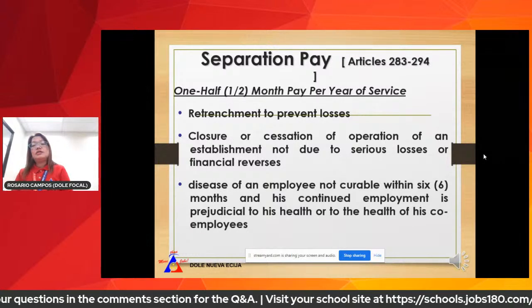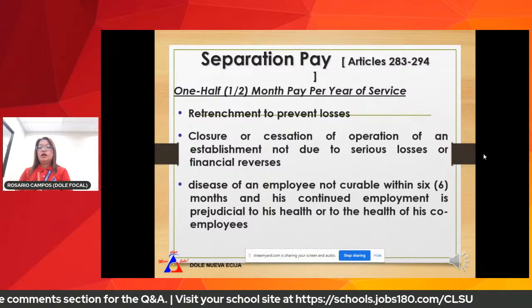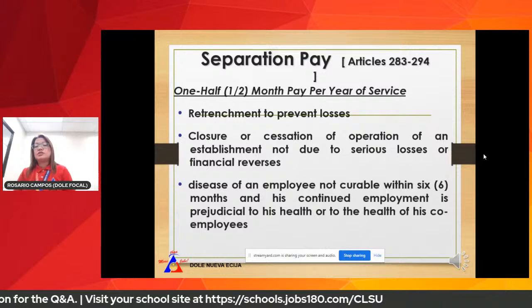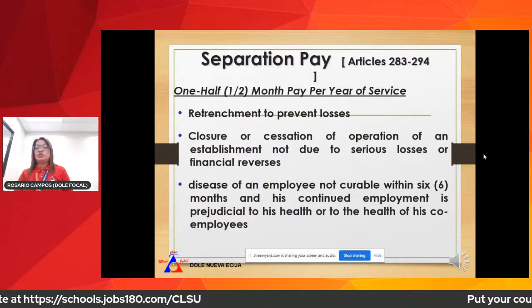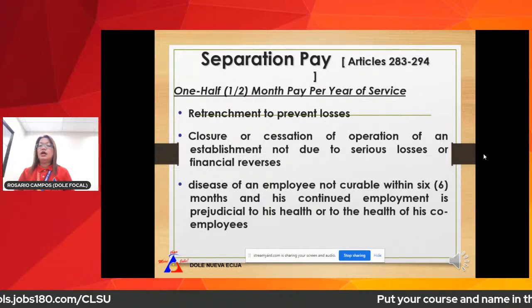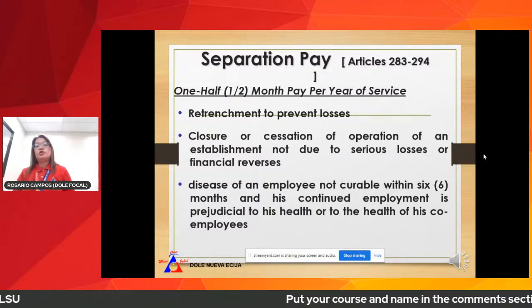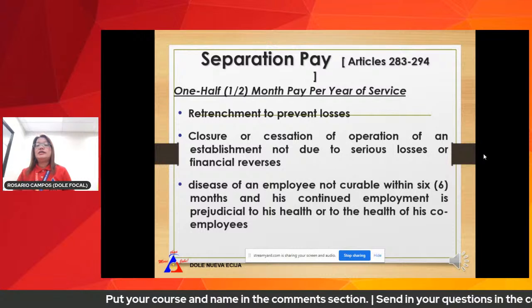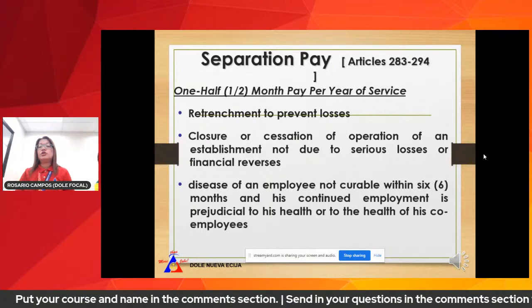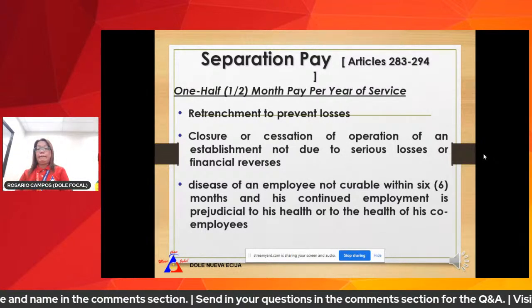Number one is retrenchment to prevent losses. Number two is closure or cessation of operation of an establishment not due to serious losses or financial reverses. Number three, disease of an employee not curable within 6 months and his continued employment is prejudicial to his health or to the health of his co-employees.